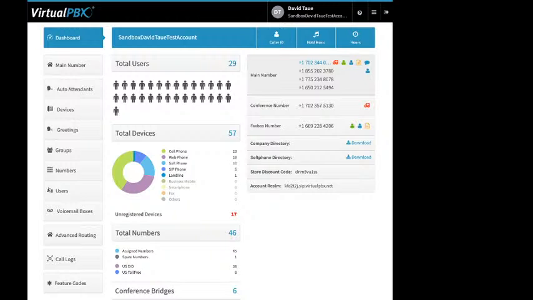In fact, over here on the right, we've got your main numbers. So these, in this case, 4 numbers, all route the same way, right? They're all going to have the same main greeting.